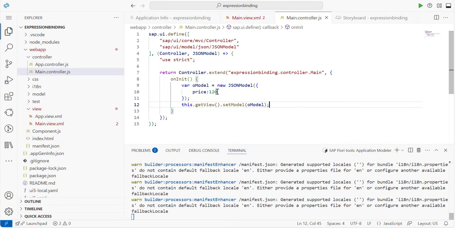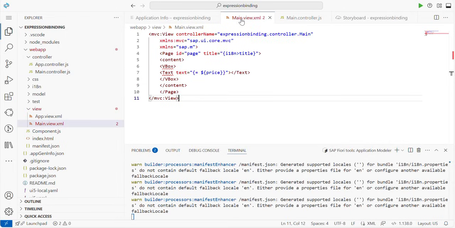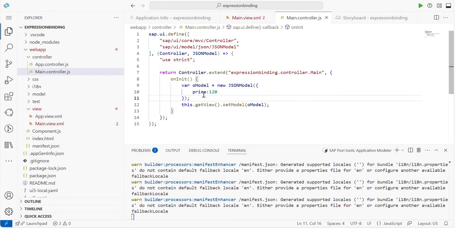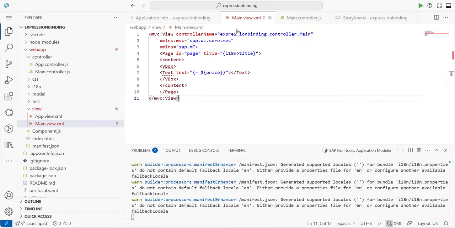Now my model is ready. Here I maintain the data, and this model I'm setting to the view. Now in the view, this price data, I'm going to bind it to perform the expression binding. I want to maintain a condition like: if it is greater than 100, maintain something like that. If the price value is greater than 100, I want to set my text as high price.